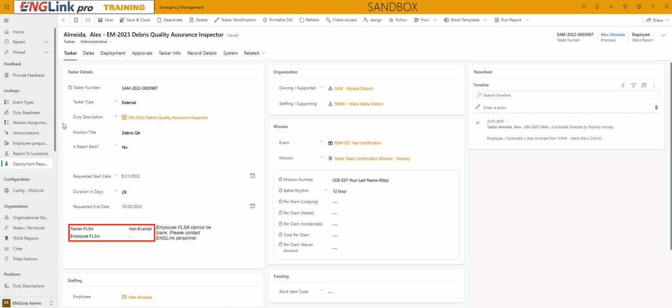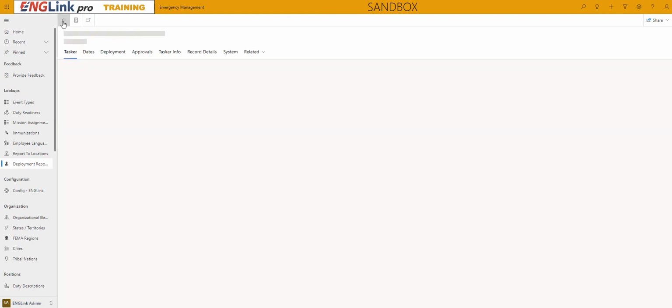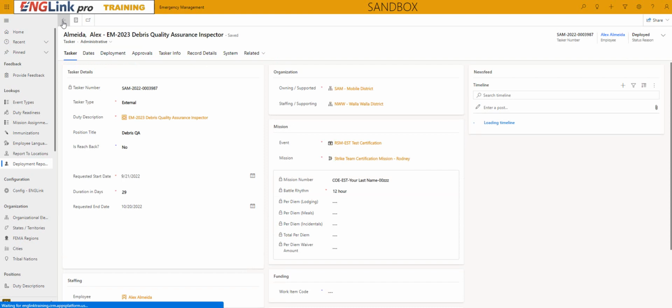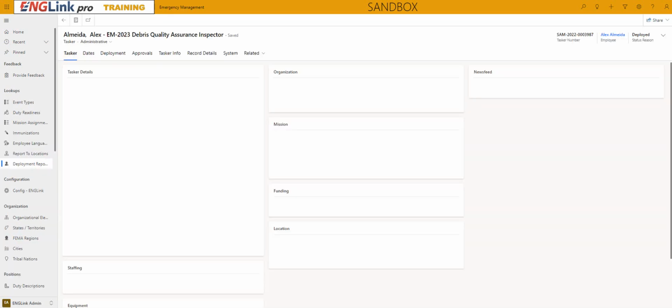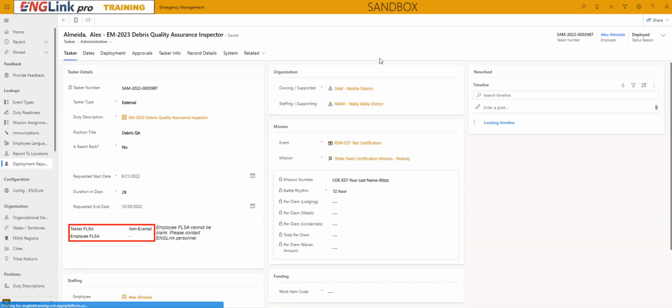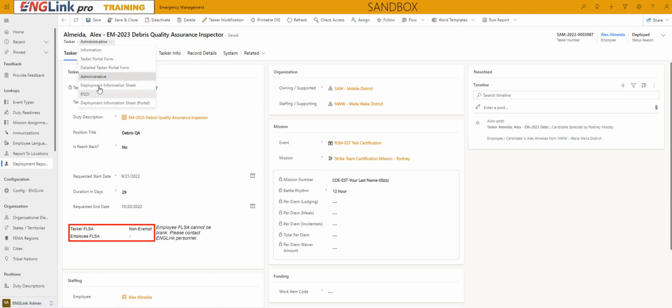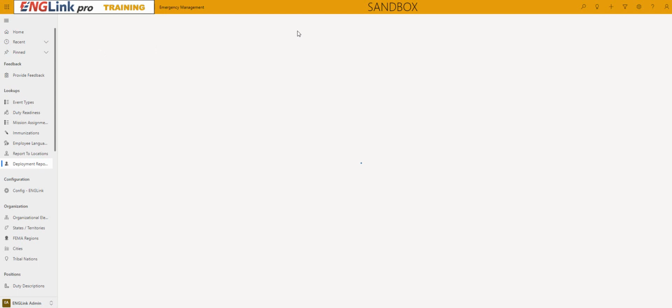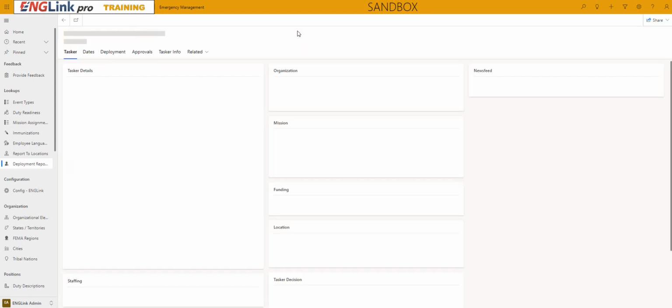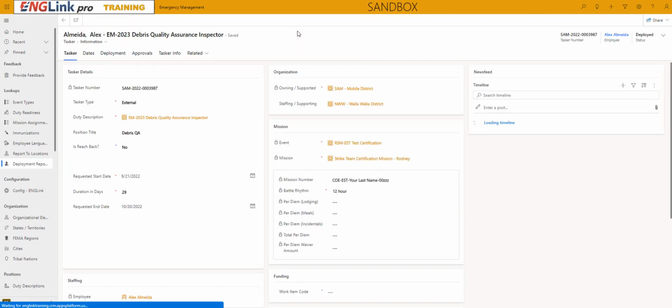The other was to go through the event, which is where we started when I started this video. Okay, so I could have started from the event, from the mission into the taskers. Either way is perfectly fine. You're going to get to the same location. I need to be in information view. Either way is fine to do what we're going to do today.